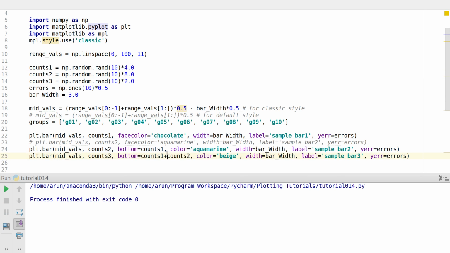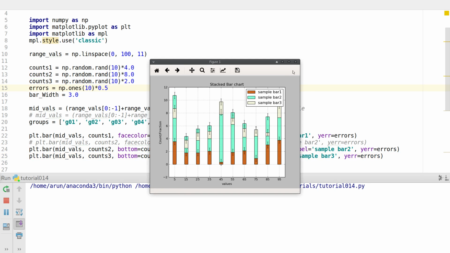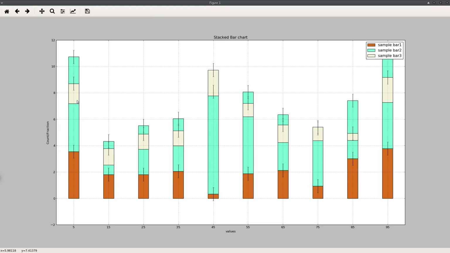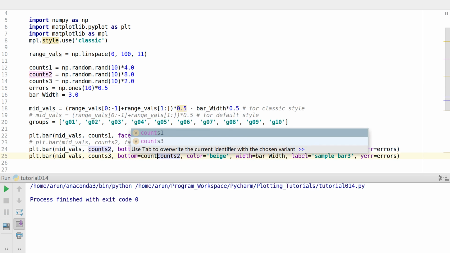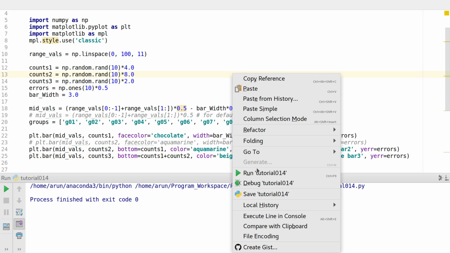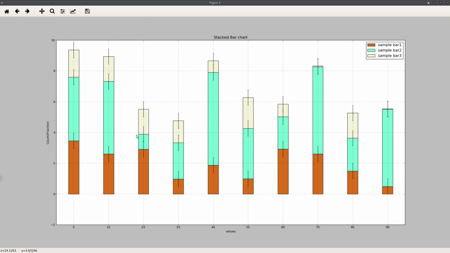Now you can also stack another plot on top of it. Intuitively one might think counts 2 will do, but if I do it like this, it's going to superimpose, as you can clearly see here. What bottom does is push based on a particular value. So if you want the third bar chart to be perfectly on top of bar chart number two, you have to set the bottom value to counts 1 plus counts 2. Now if I run this, check this out. Now the plots are perfect. All three plots are stacked on top of each other, and they're not intersecting at all. This is how we do a stacked bar plot.